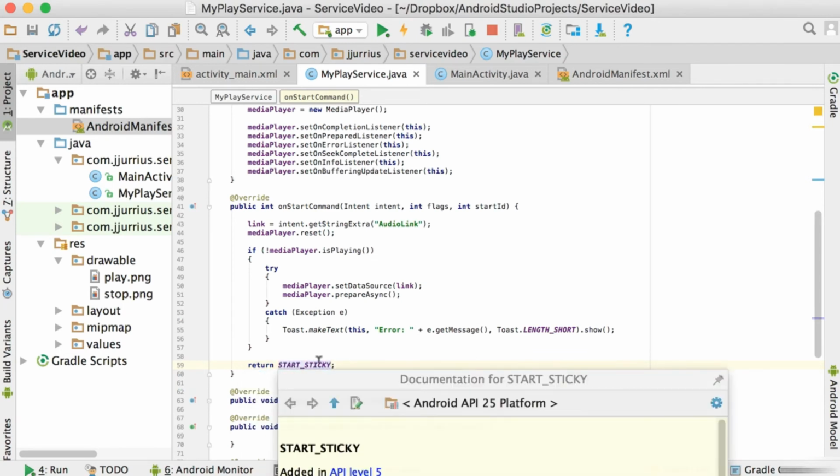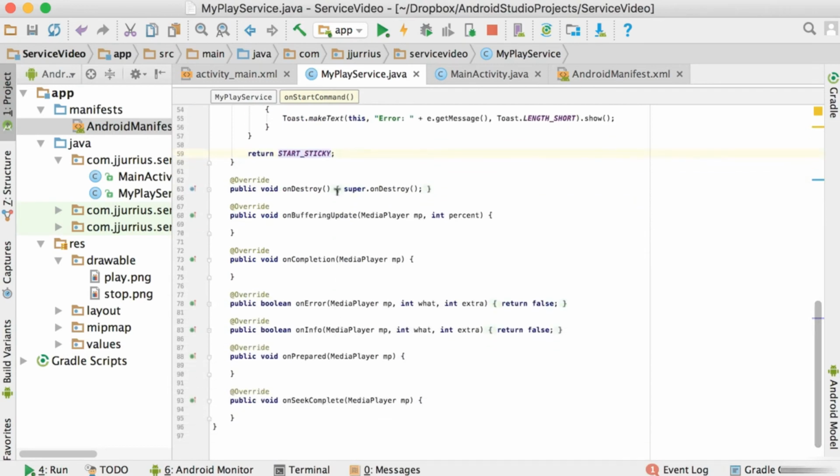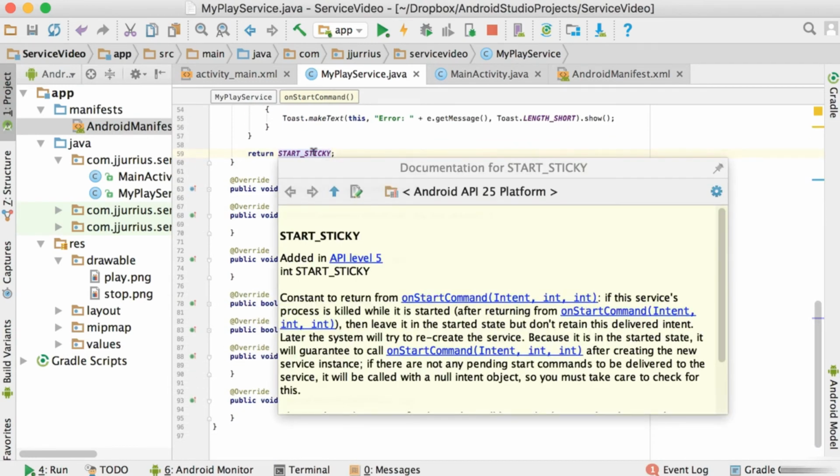Now, if you hover over it, let me just scroll up a bit there. If I hover over it, you can see this is a constant to return from onStartCommand. If the service process is killed while it started, after returning from onStartCommand, then leave it in the started state, but don't retain its delivered intent. Later, the system will try to recreate the service because it is in the started state. It will guarantee to call onStartCommand after creating the new service instance.